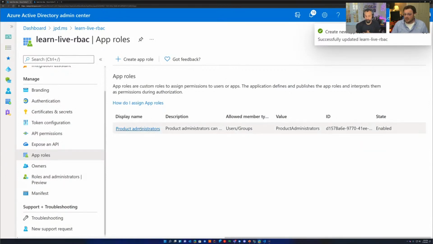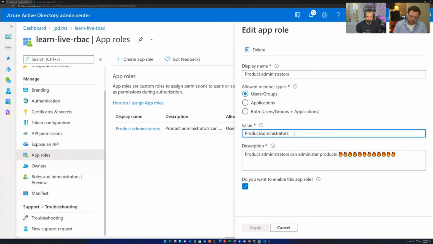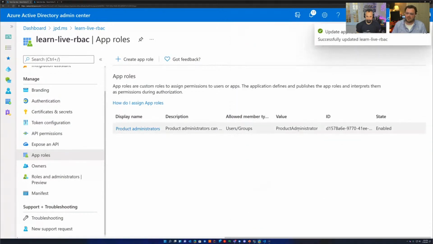So we've created our product administrators role. It has a value of product administrators. That's what we're going to get in our claim. And in fact, whether or not this should be plural, this should probably just be product administrator, because an individual user will be a member and be an administrator, not an administrators. So I'm going to take that one out and we'll apply that. So again, this is the values. This is the important one.